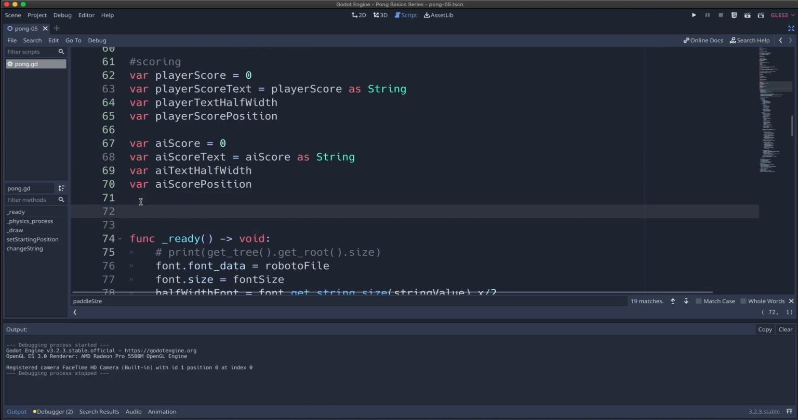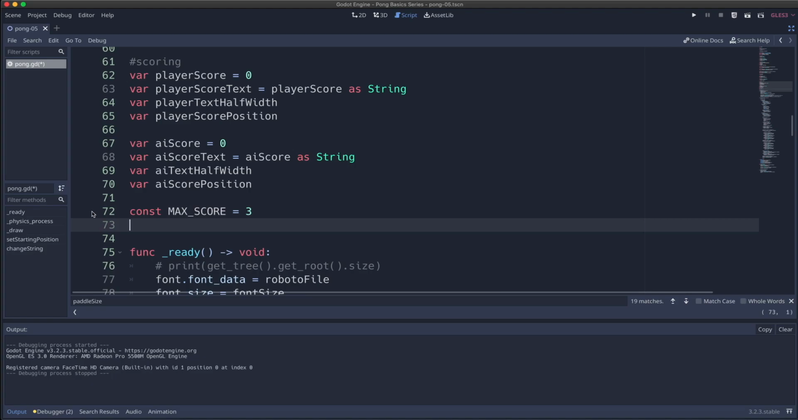So over here, in this case, let's create a constant, and we're going to call it max score. We're going to give this a value of 3. So our game ends when someone has reached 3. And we want to see who has won. So in this case, we're creating a Boolean variable, player win, and it will either hold true or false. We're going to keep this empty.